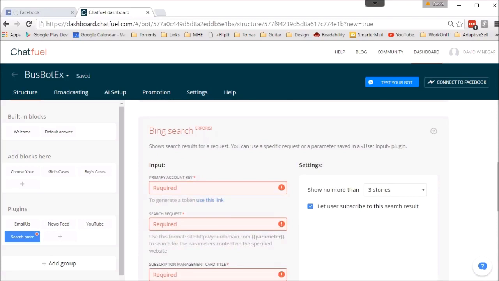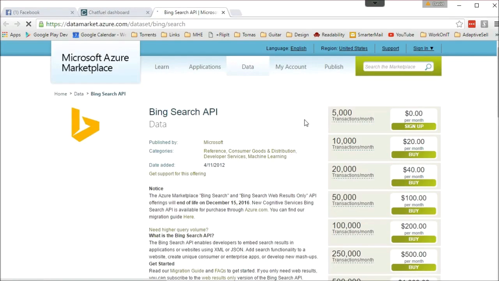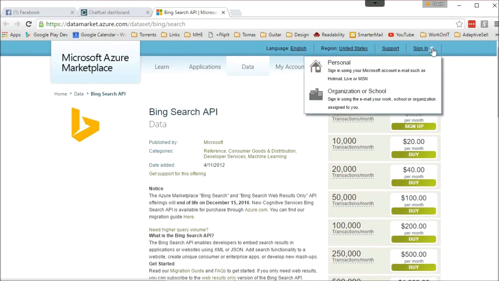Now we need to go and fill out our Bing search. For Bing search, we need to input some account key information, and you get that from your Microsoft developer account. So what you do is you click this link. This takes you out to the Azure Marketplace. Now, you need to either sign in or create an account here. If you don't have an account, you need to sign up for a personal account. I already have an account, so I'm going to sign in.